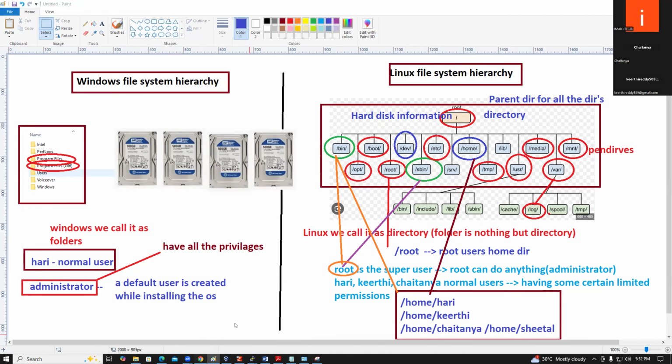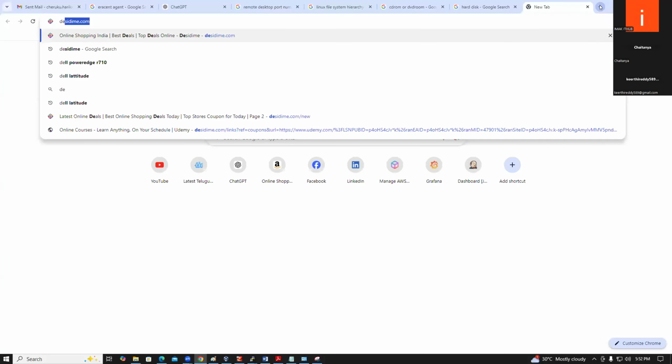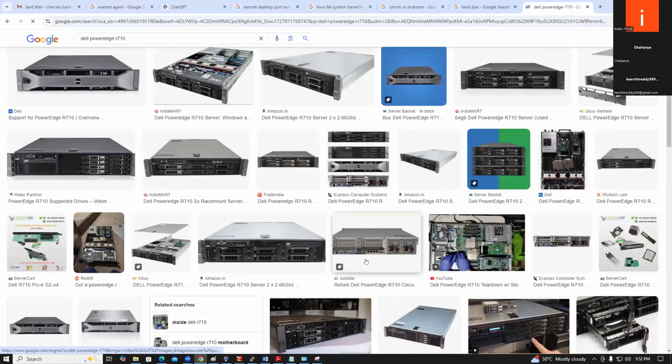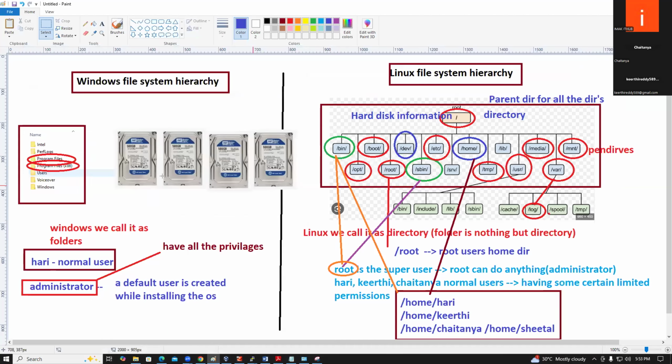For example, a server. Dell PowerEdge server. You see? So these are the slots for the hard disks. So these are the hard disks. We put the hard disk in that server. How much is this? 500, 500, 500.